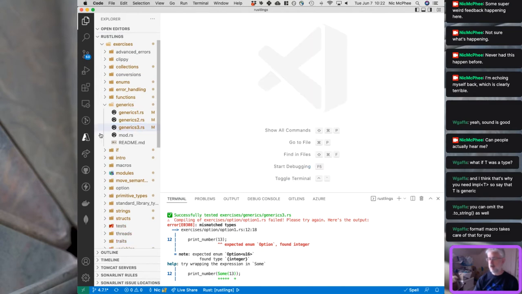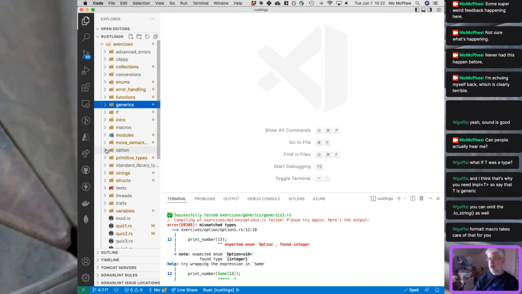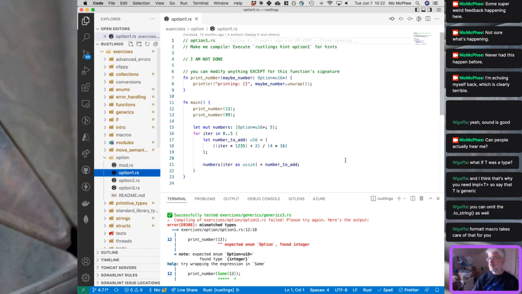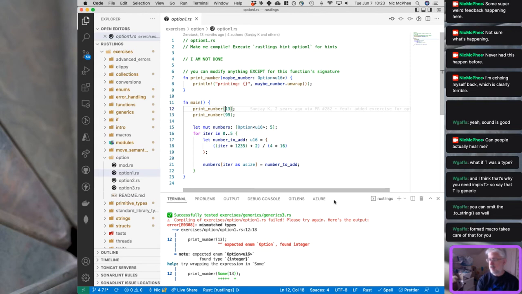Close those guys. Close that up. Open up options. Okay. You can modify anything except this function's signature. So print number returns an option U16 and it unwraps that option and prints it. And the problem is we call print number with actual numbers, not options. And we need options for this to work.